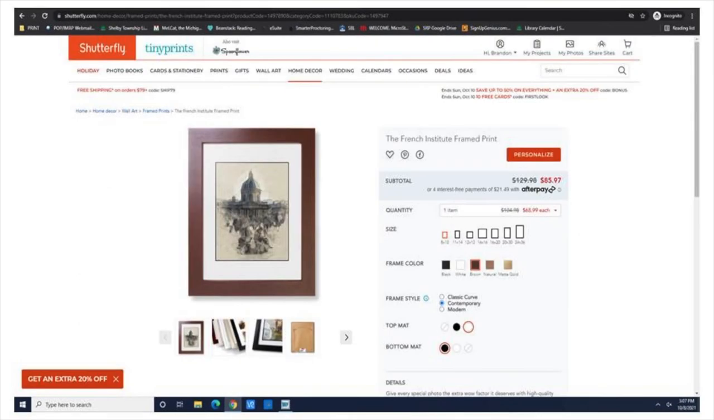So we have selected the French Institute frame print, something a little more sophisticated for our wonderful picture we're going to put in. We can begin to personalize it. You'll see an advertisement here for the price and a popular program called Afterpay.